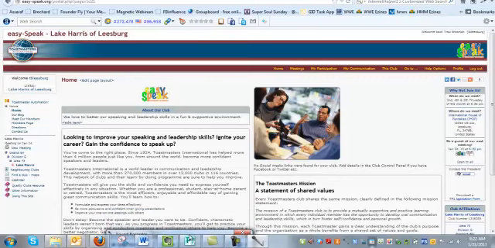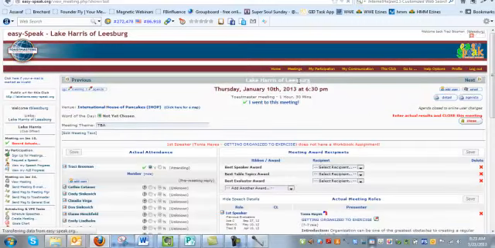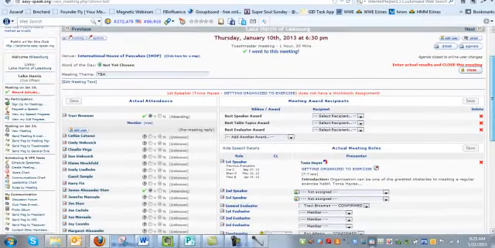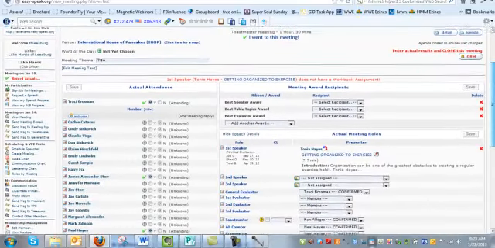Hello there. I just want to show you how to enter the information from a previous meeting from the Vice President of Education standpoint. What we're going to do is go into meetings, and if you just click on last meeting, it will pull it up. Now this meeting, we had several things happen.